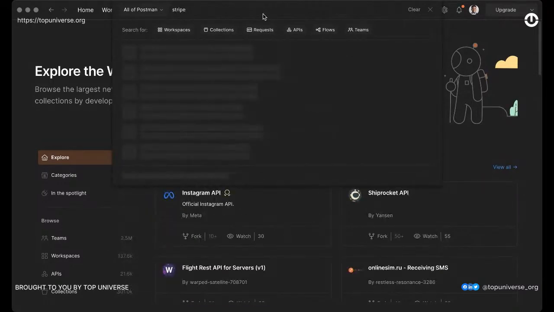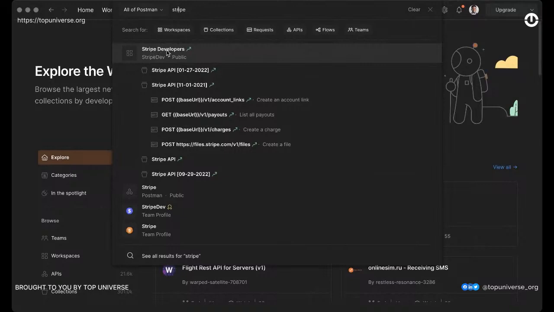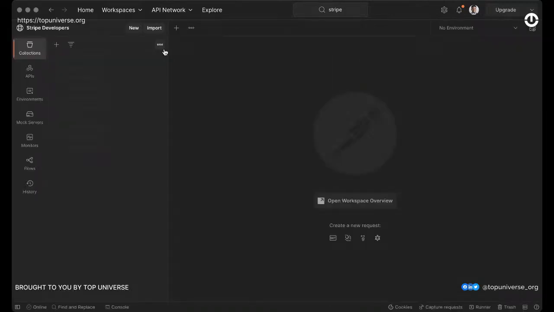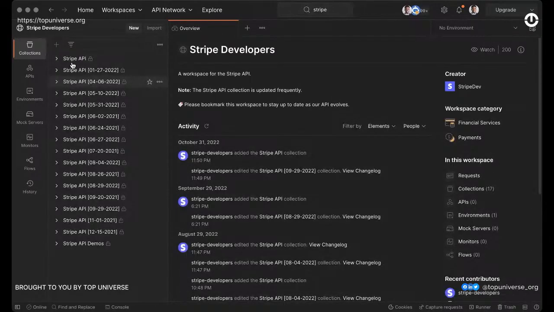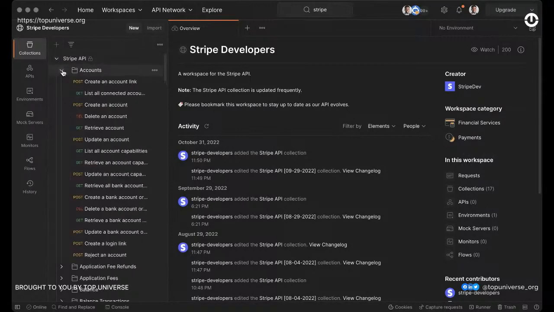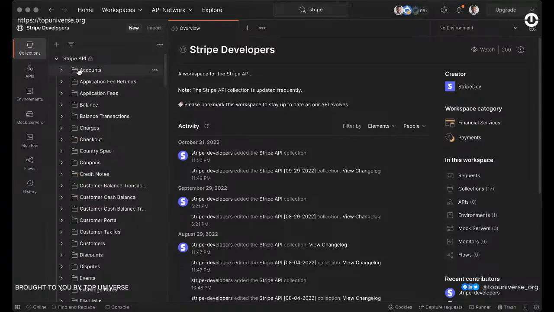So if I search for Stripe API, you see we have the Stripe Developers public API. And of course, if I click on this, it's going to take us straight to the Stripe API. So we can explore, with different versions, of course, but the latest version would be this one. You can actually create an account link. These are basically different endpoints that you can call, so long as you're authenticated, and it would fetch the data. So you have different categories.